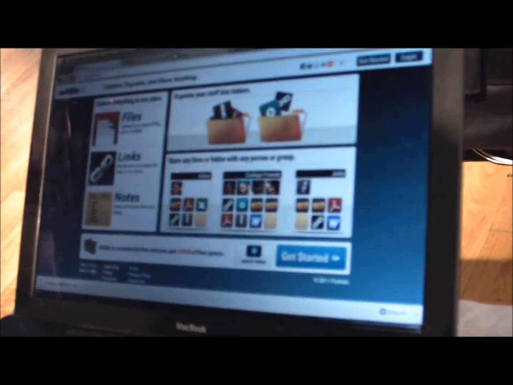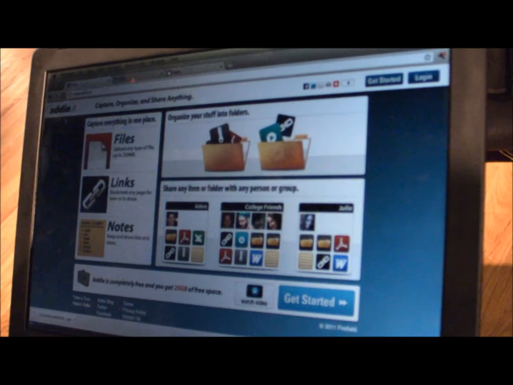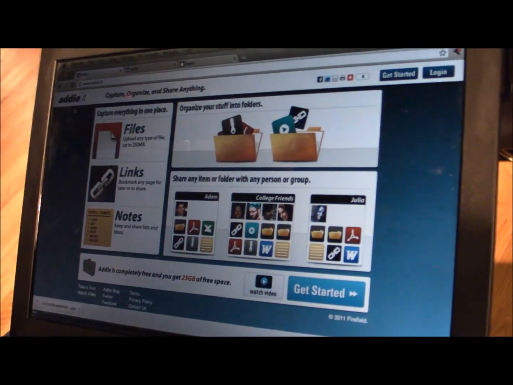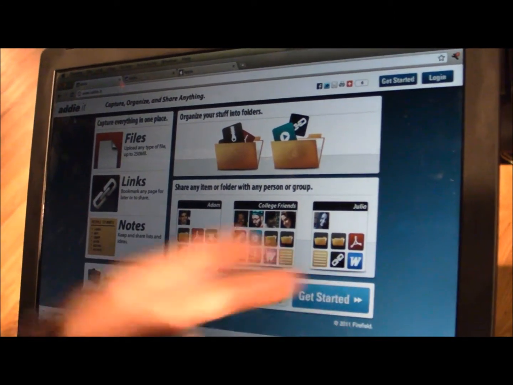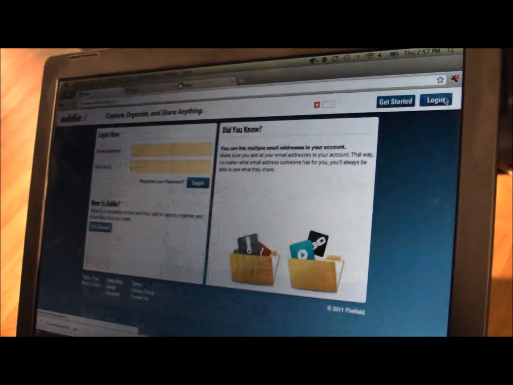First experience, again, very important that we allow files, links, and notes, which I think is a differentiator for us, the organization of it into folders, and then the ability to really share that very, very easily. One person, a group, whether it's folders or items itself. I'll log in here quickly.